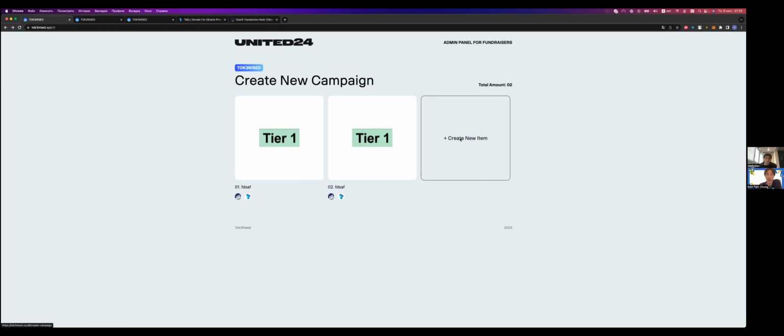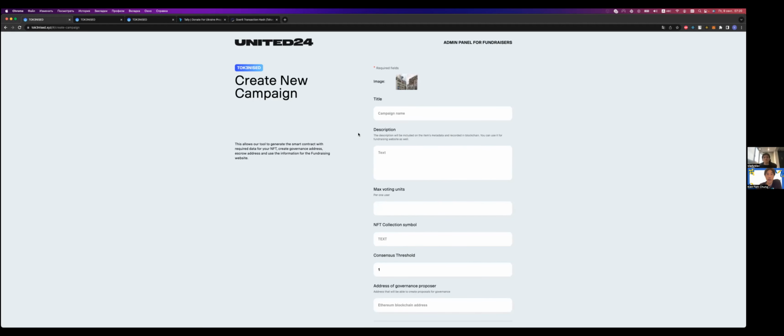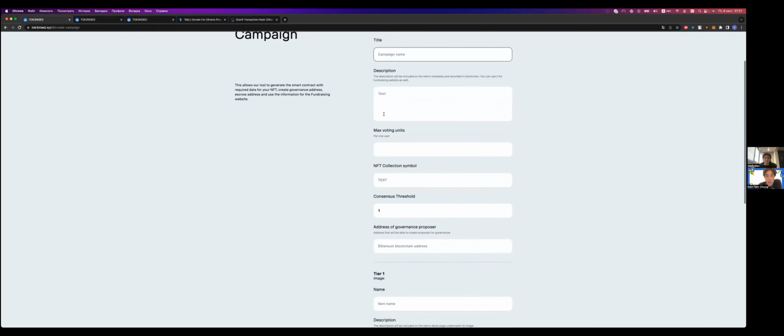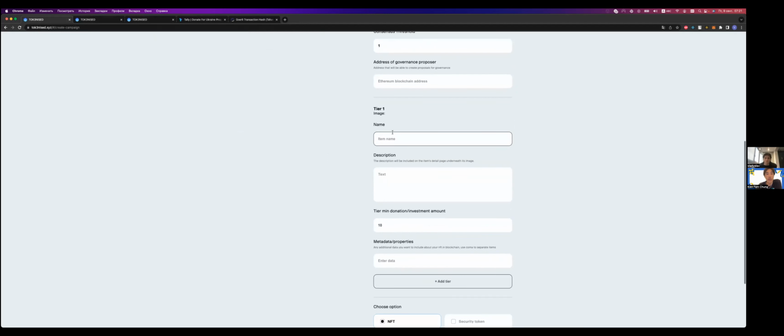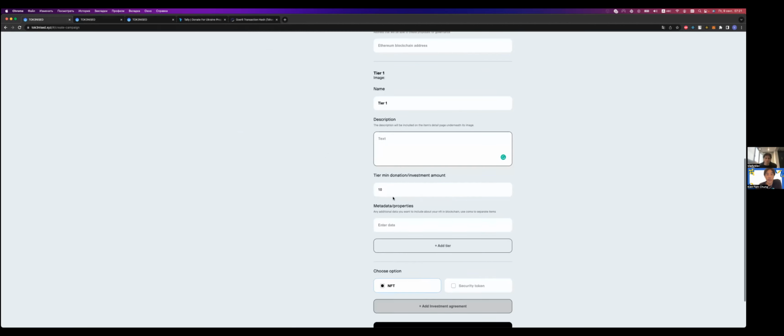Yeah, let's move on. So here, a fundraiser can create the campaign, and the data for the NFT and for the governance can be added here. And also a fundraiser can set up the tier. Can you scroll down please? So the tier, let's say you want to create two packages. First one for people who donate less than 500 euros, and another tier for people who donate more.